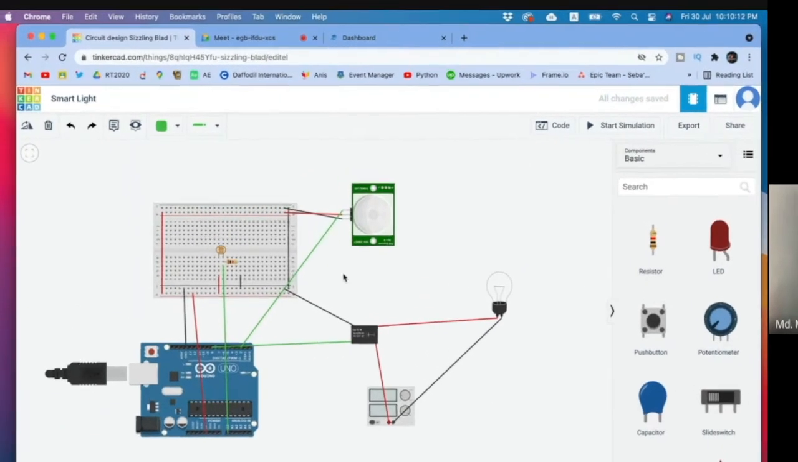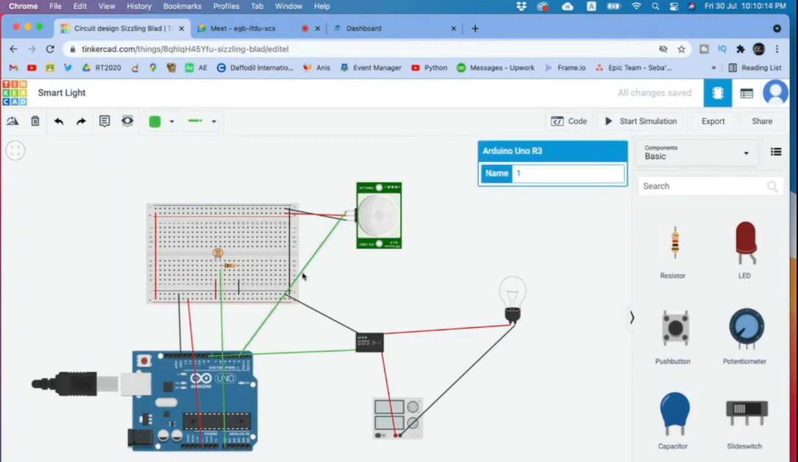So here in the diagram we see this is Arduino and this is a breadboard and this is our PIR sensor and this is a photoresistor, which is also called a light sensor, and this is a resistor and this is a relay and this is the power supply and this is our light.